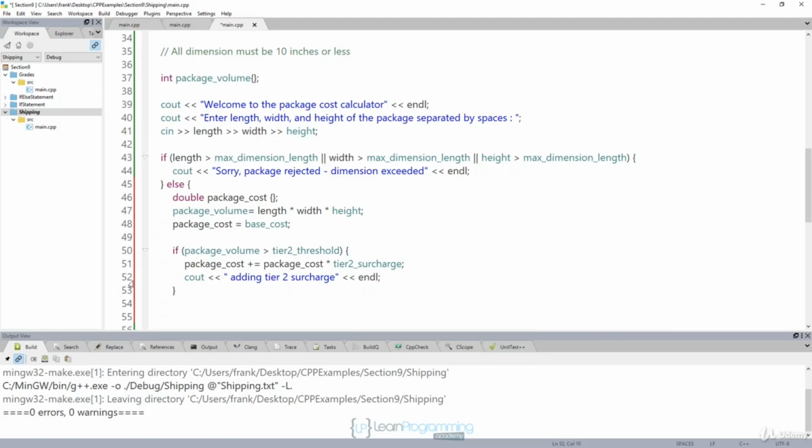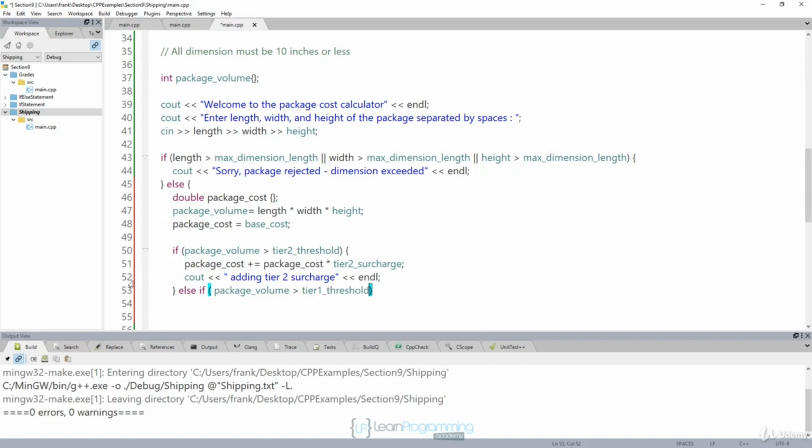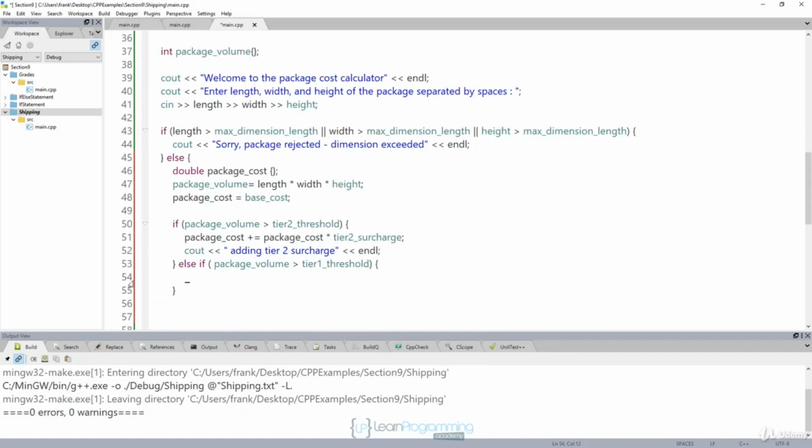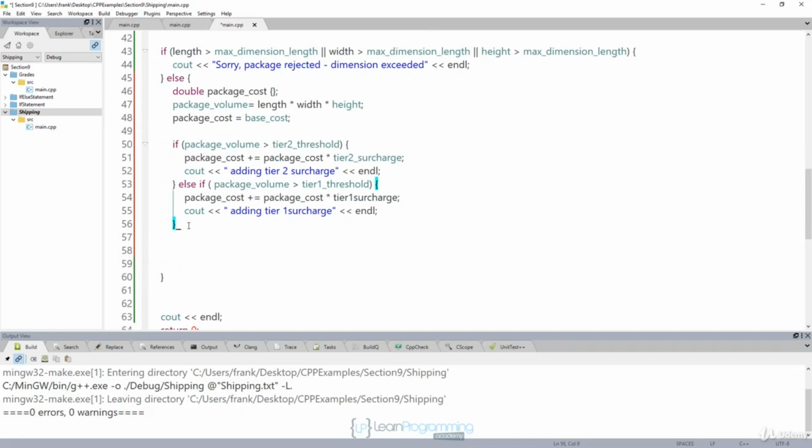Okay, so if this is not the case, then we can say else if the package volume exceeds the tier 1 threshold. And if that's the case, we can basically just copy this and I'll paste it in here. In this case, the package cost plus equals package cost times the tier 1 surcharge, and we can just change that statement right here to do that. Okay, so we're really done.